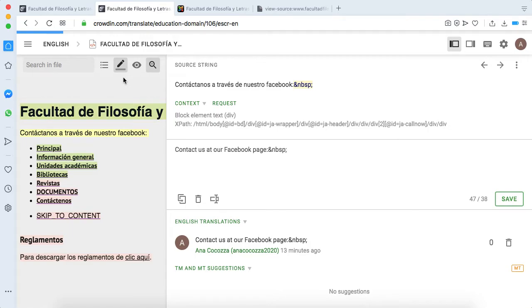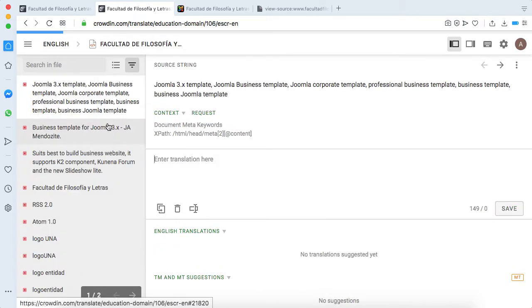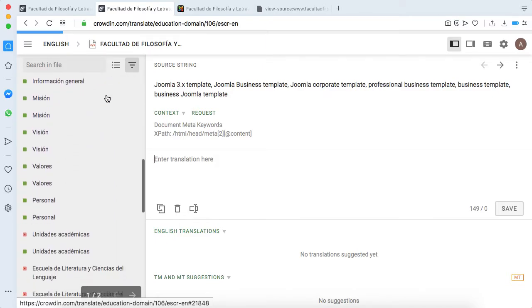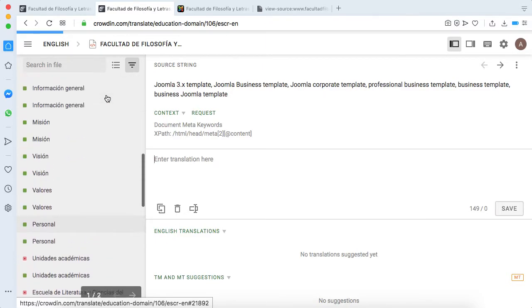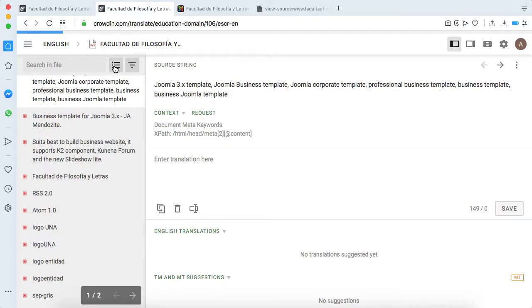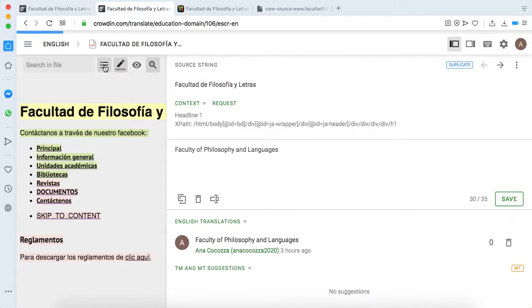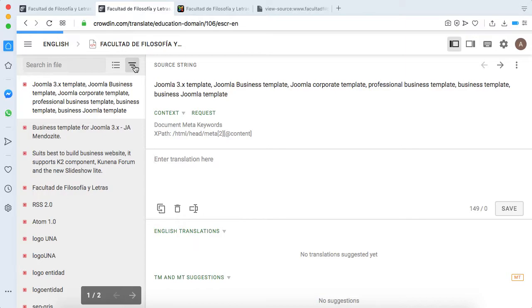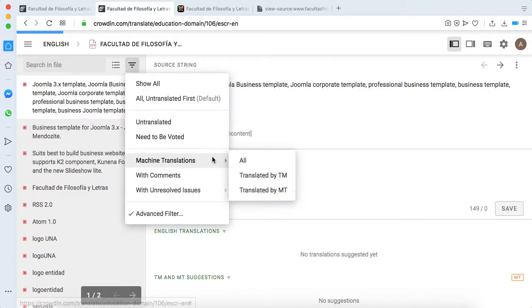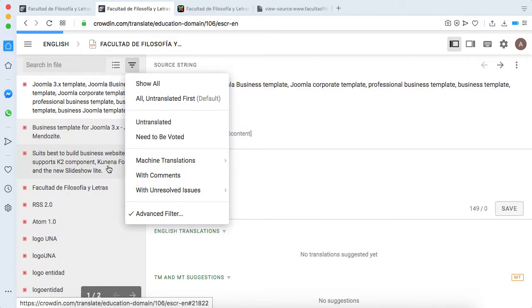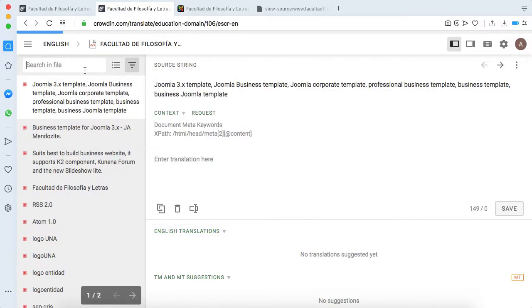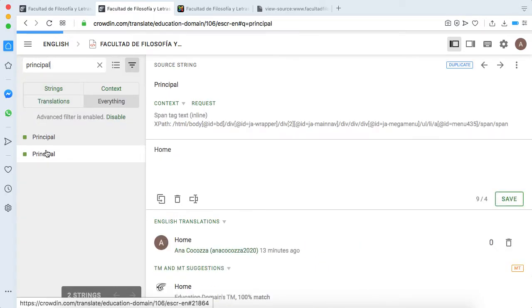You can have another alternative view, which is this one. This one shows you the strings, all the strings. And it's awesome too because you can have different filters. For instance, if you click here and then you click here, you can see I want to see all the lines, like for instance that principal. I want to see everything. This has a duplicate, you see?